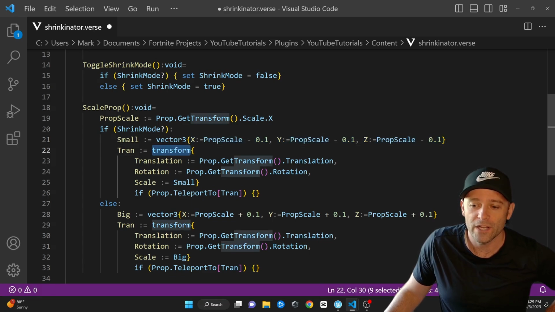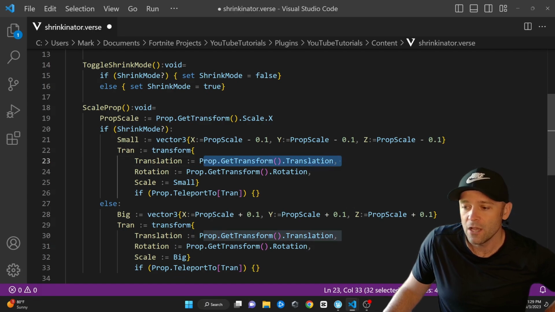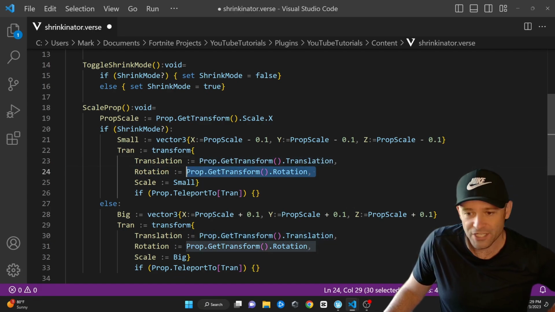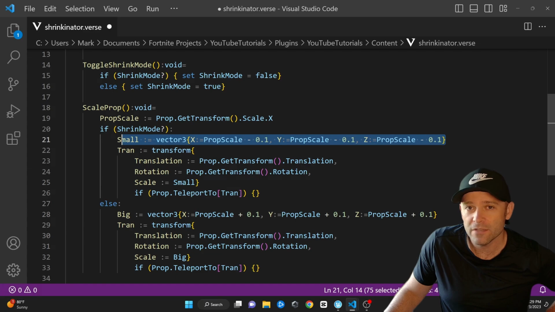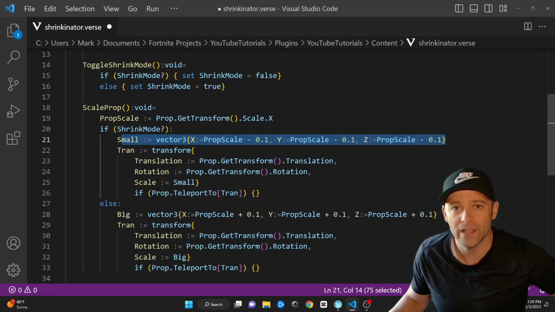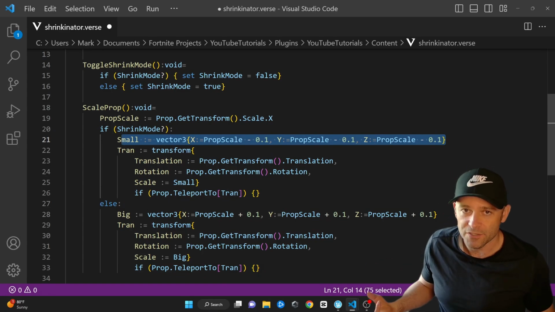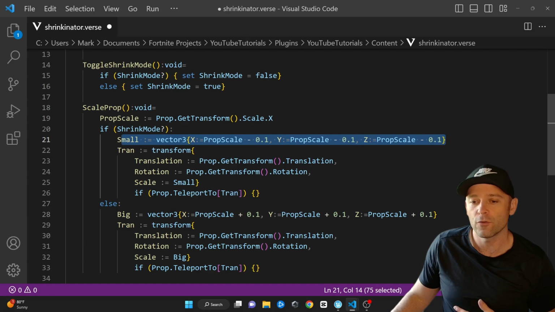Transform, all right? We're creating a new transform. We put in the current prop position, the current prop rotation. We're not changing that. The only thing we're changing here is the scale. The current scale minus 0.1, a very small difference, but as it goes over time, it will shrink down. And then lastly, we teleport it, which is basically the way we're saying, hey, update it to this new transform over and over and over again.